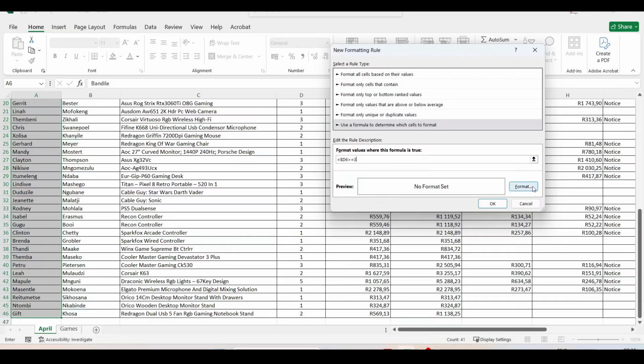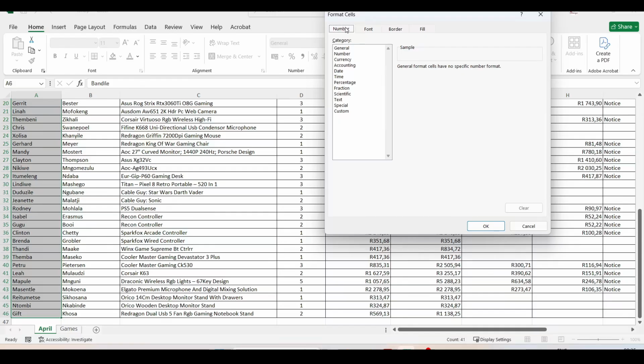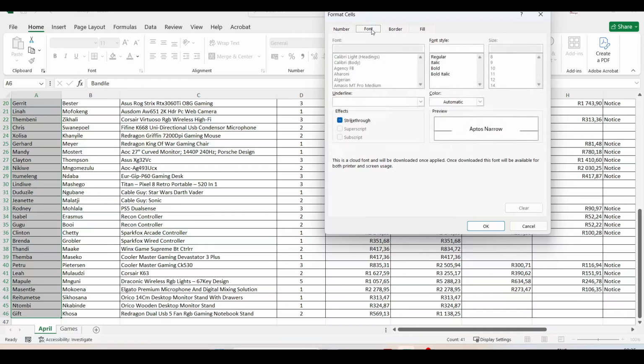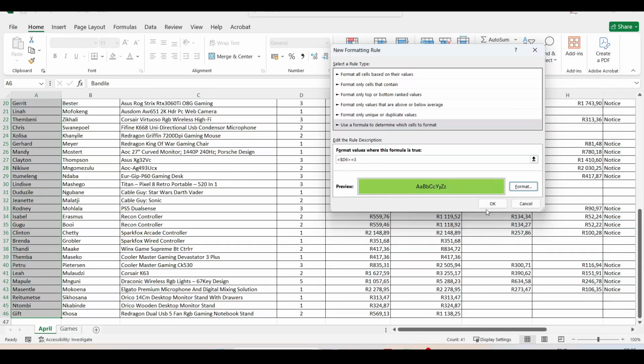Then we have to format and change the color to green. You can choose green here. Sometimes it may start somewhere like inside the font. Then you just click fill. Then you choose any green of your choice according to the instructions. Then you click OK. Then you click OK again.